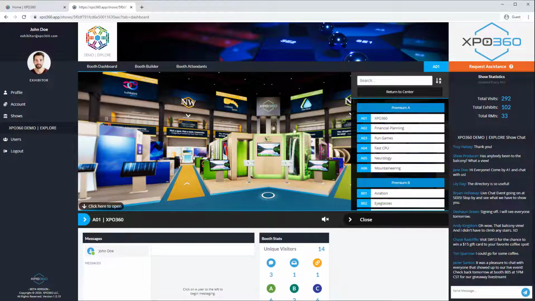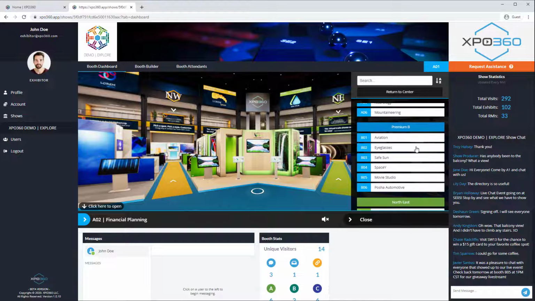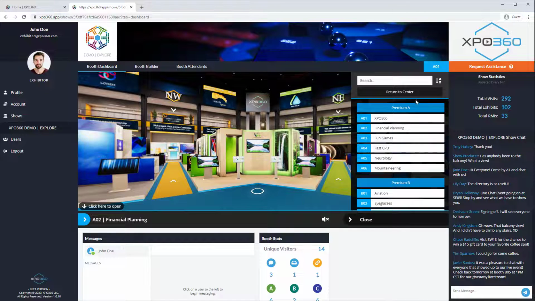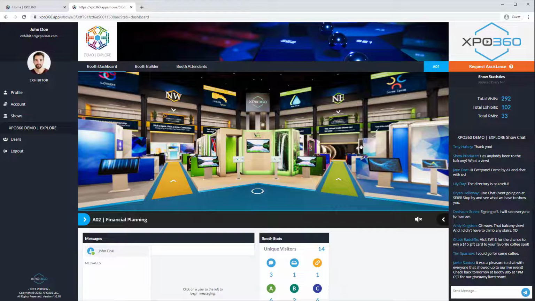We're currently looking at our demo floor. Off to the side here, just like on the front end, you have a little directory. You can jump around and search. You can sort things alphabetically. If you want to get this out of the way, you can hit close. We've added a little bit of ambient sound here, so you can hit play or silence if you want to hear a little ambient background noise.